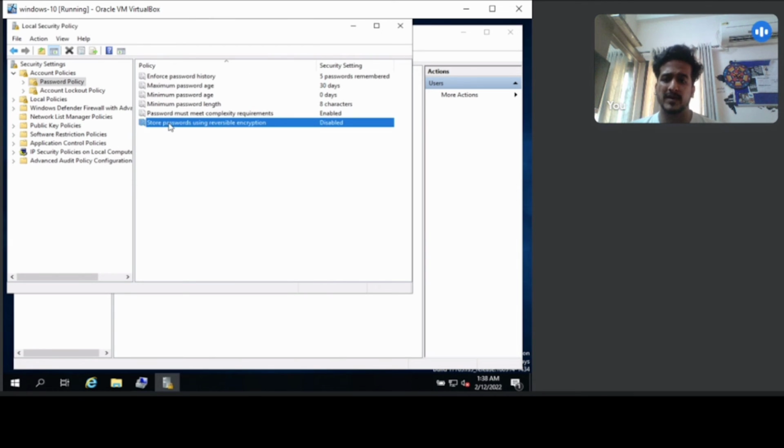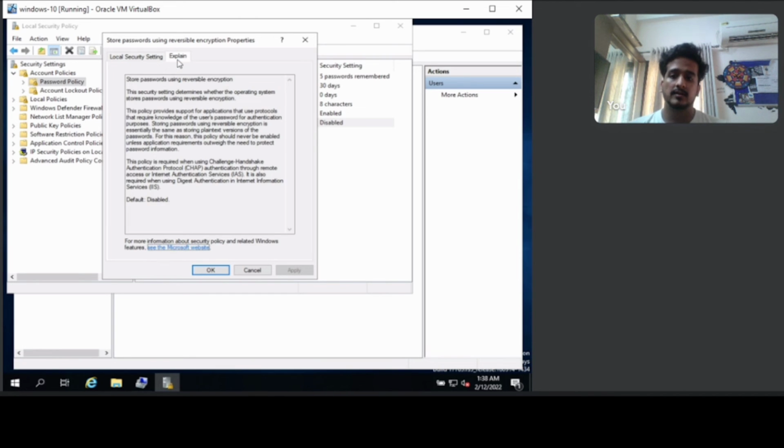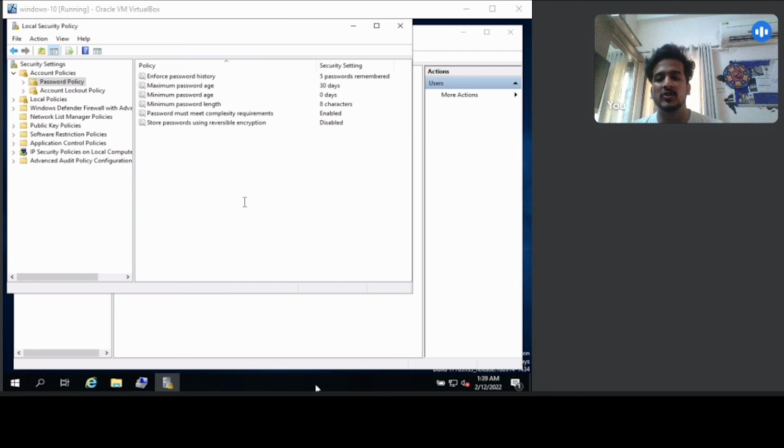After that there is store password using reversible encryption. So keep it disabled, as enabling it will store the password in plain text. The short-term solution is to set reminders to change the passwords before they expire, and passwords should always expire and necessitate a change in order for continued usage of the system. The long-term solution is to implement a password reset portal for self-service password operations.